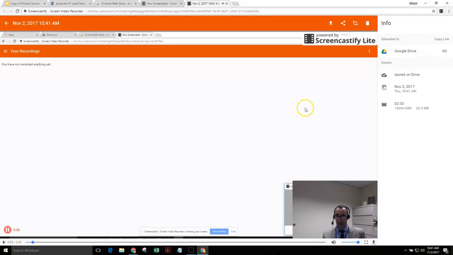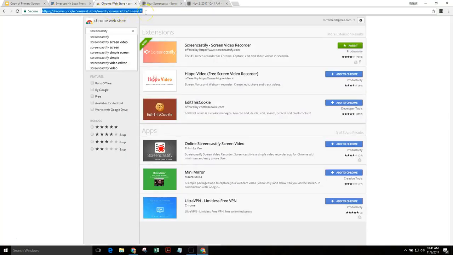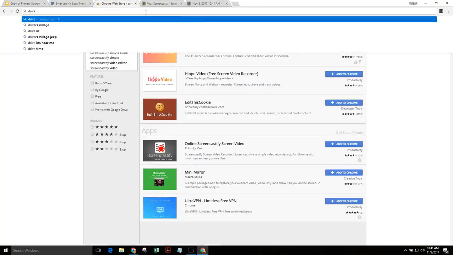Alright, so we've got the recording here. It's saving automatically to Google Drive. If I want to share this, I can just click this little chain link icon. It tells me that the link has been copied to my clipboard. All I need to do is paste it somewhere. If you want to find it in your Google Drive account, you can just visit Google Drive.